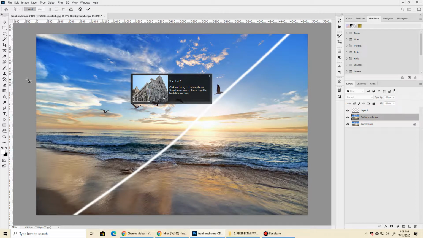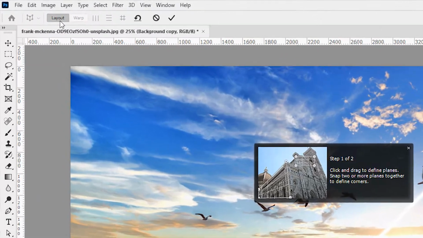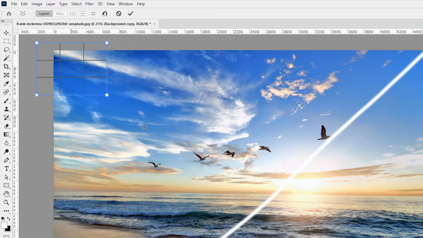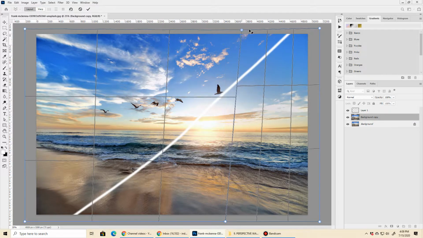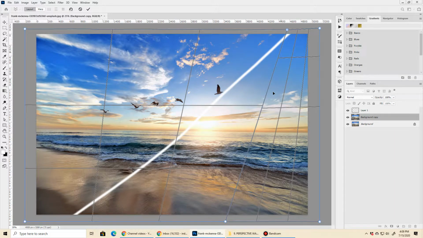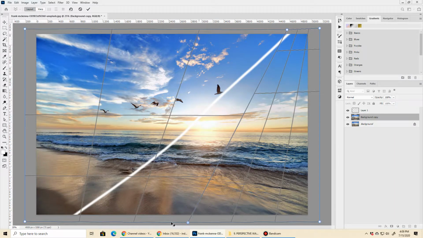Just as we have selected the perspective warp tool, you can see that the cursor has transformed into a cage-like symbol. Make sure layout is selected and drag one grid. Drag another grid and try to snap them together. Just as you release your mouse, they'll snap in place. Next, hover over these anchor points and you will see that your cursor has changed into an arrow and a pin symbol. Drag it to approximately match the imaginary line that we have drawn earlier.